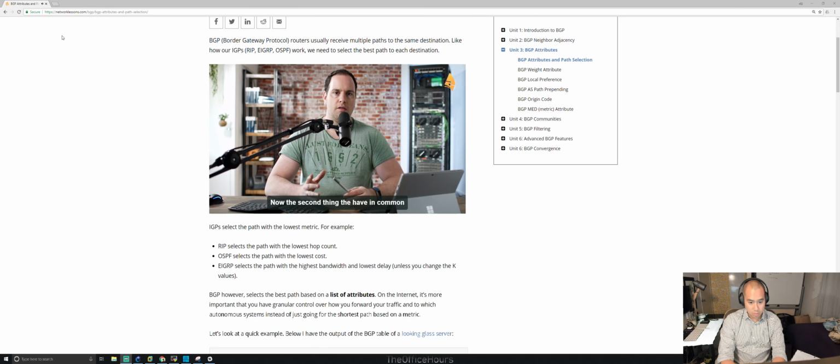Now, the second thing they have in common is that we use them on our local area networks. Now, BGP is a bit different. It was created for routing on the internet between autonomous systems.